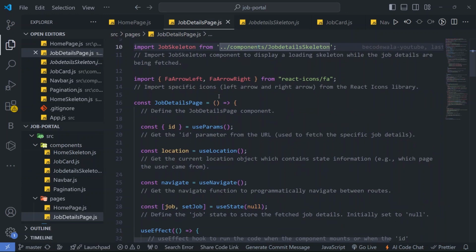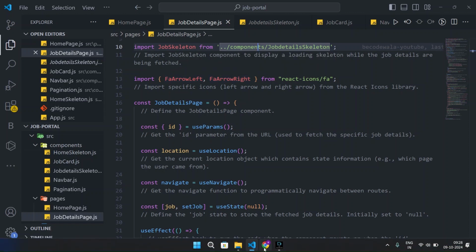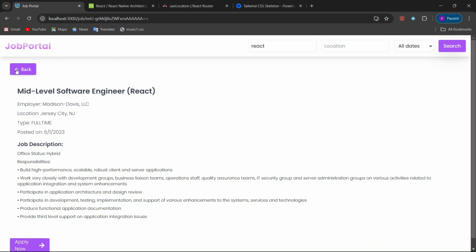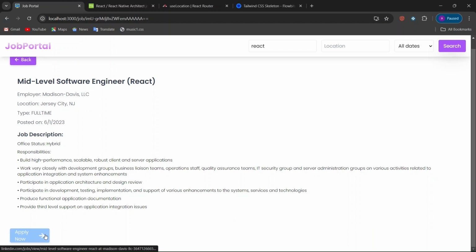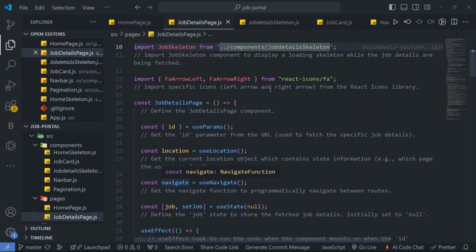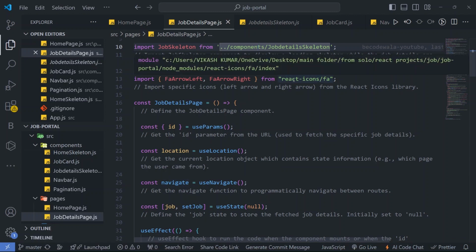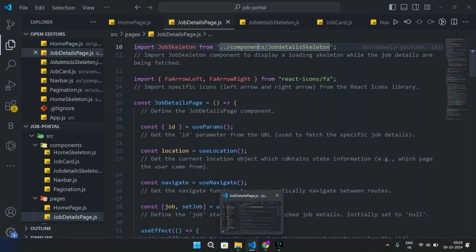So now we are importing this left and right arrow icon. See, FaArrowLeft, FaArrowRight. So where are we using them? You can see the back button has the left arrow, and the apply button has the right arrow icon here. And it is imported from react-icons, right?